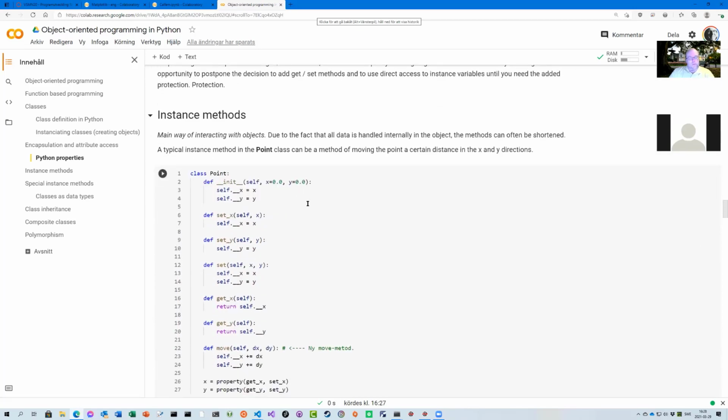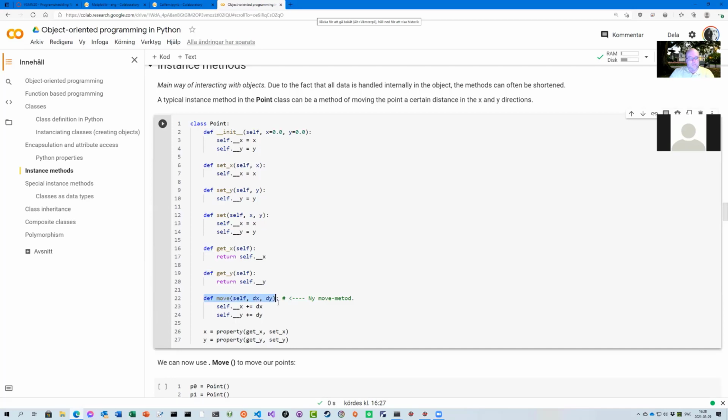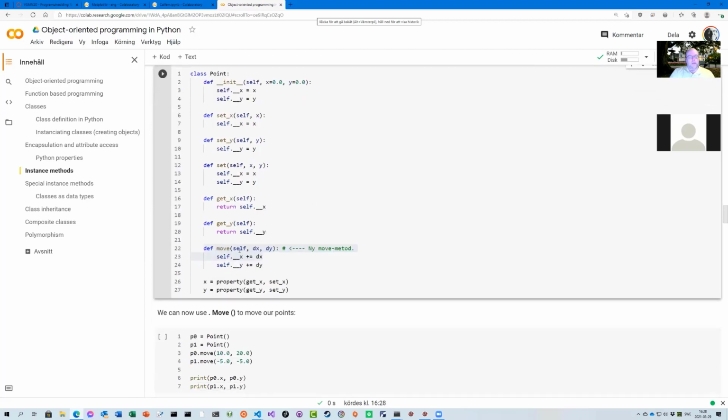You can have other methods as well. Instance methods are these verbs we need. So for example, if I want to move my point, I need a move method. So here I have added a move method which provides dx and dy to move the object. Every method or access method of an object needs to have the self parameter first. You don't call the self. The self is provided by Python automatically when you're using the object.